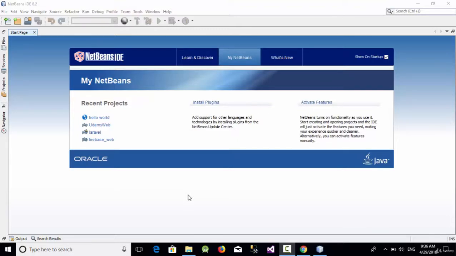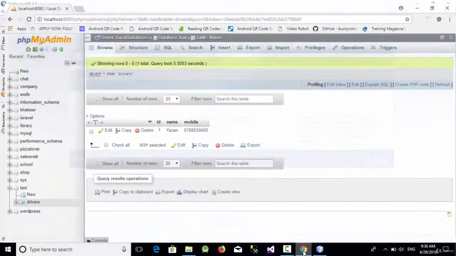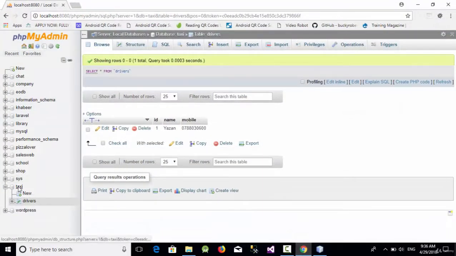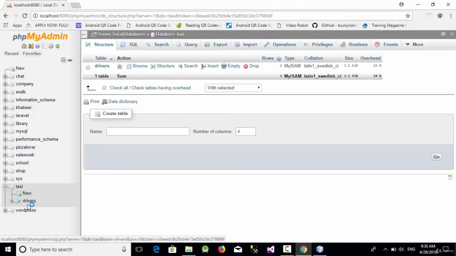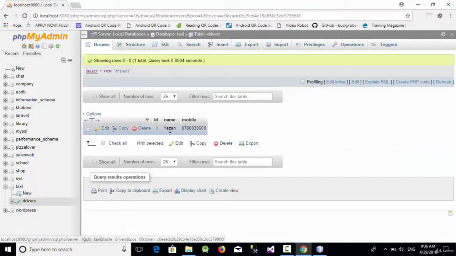Hello everyone. In this video, we are going to talk about how we can create a web API using PHP and connect that API to our database. In the previous video, we already created a database called taxi. And as you remember, we created a table called drivers inside it. We also talked about how to use SQL statements.